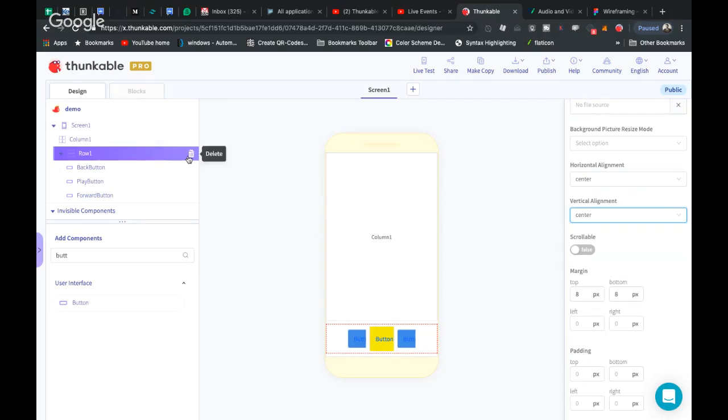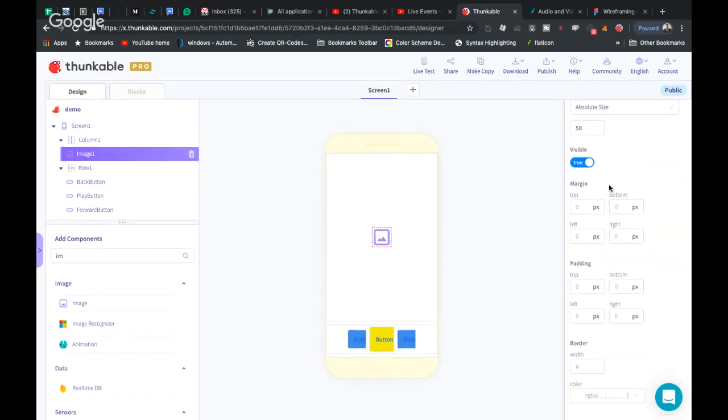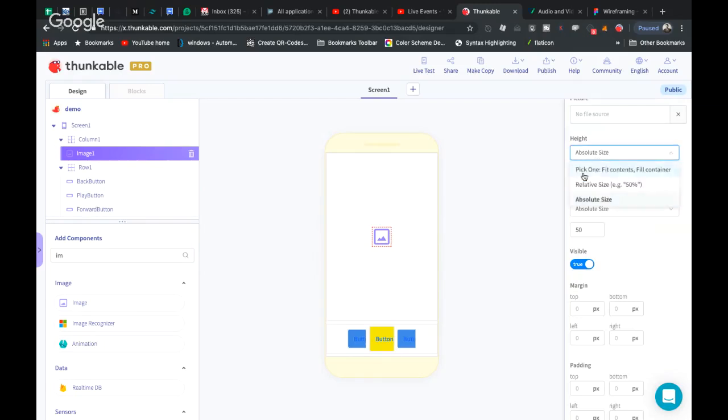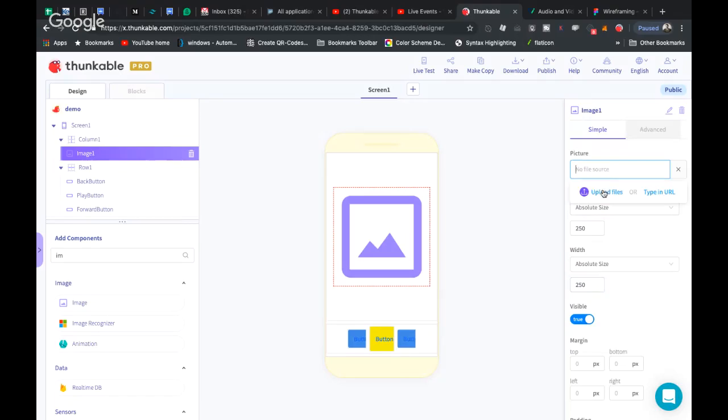The next thing then that I want to do is I'm going to put an image here into the center of my column, and that's what's image. Okay, like that. And I'm going to make this a little bit bigger, 250 by 250 maybe. Okay, all right, so I'm going to grab a couple of images here.